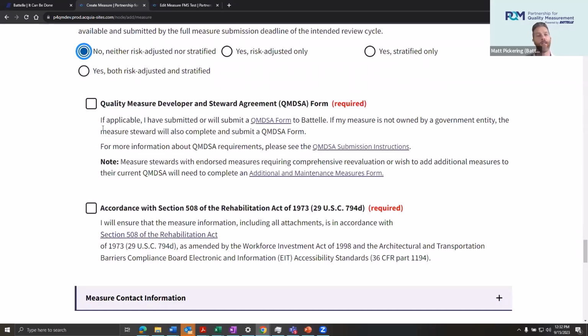Lastly, again, we want to draw attention to the QMDSA form. Again, we have mentioned to try to get that started as you're creating your account, recognizing that we need to have this in order for us to move forward for public commenting of the measure and also just moving the measure for review. So drawing attention to that QMDSA form again, as well as the instructions. And again, if you're submitting multiple measures after your initial QMDSA form, you'll have additional measure form listed here. So just attesting to that.